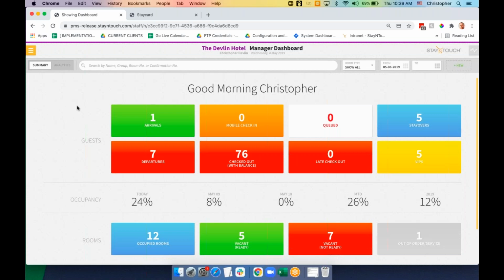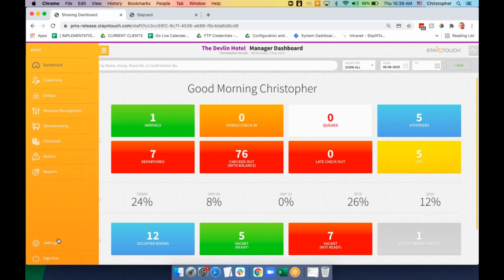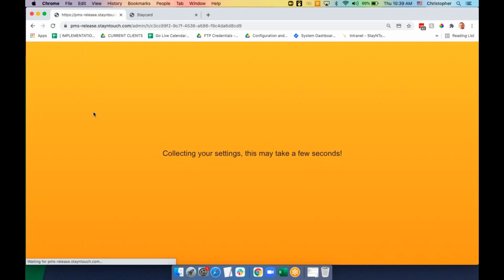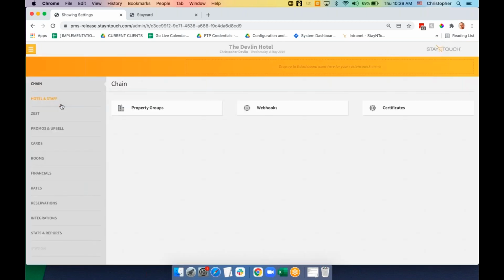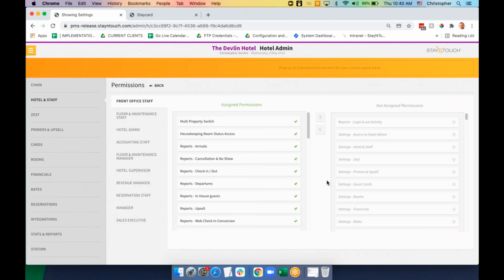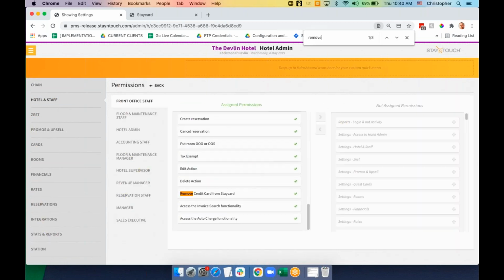All right, thank you. And then Selena asked, can you remove a credit card from a reservation? Yes, you can, if you have permissions to do so. So there is a permission under permissions, which is called remove credit card from stay card.